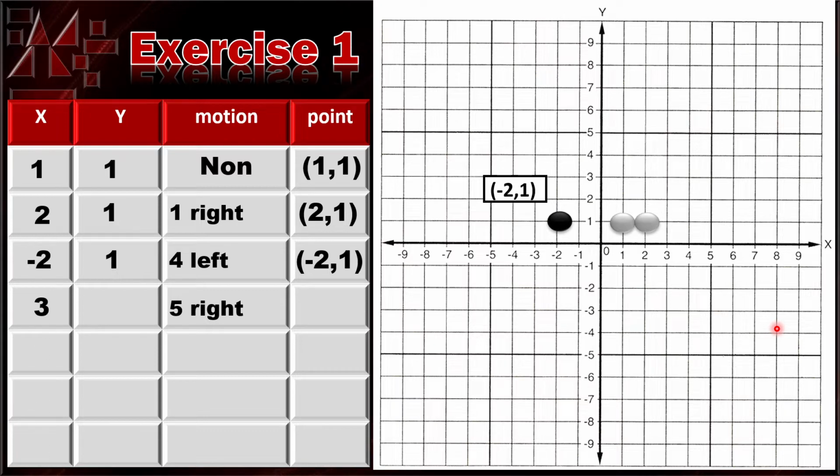If you want to move the x value 5 points to the right, we will add 5 to the x value, which is negative 2. So negative 2 plus 5 will be 3, and y will remain the same, which is 1. So the new point will be 3 and 1. The point will be here, at 3 and 1.